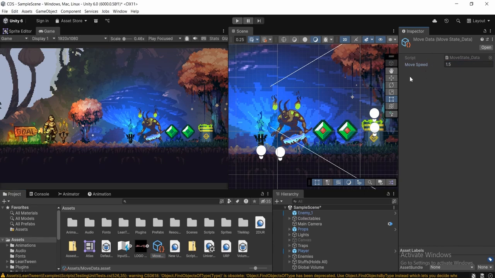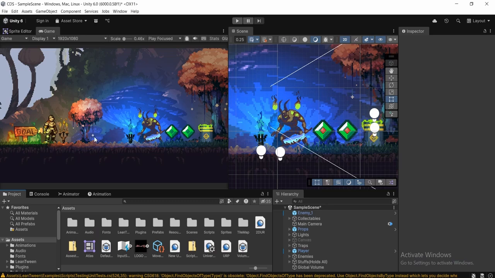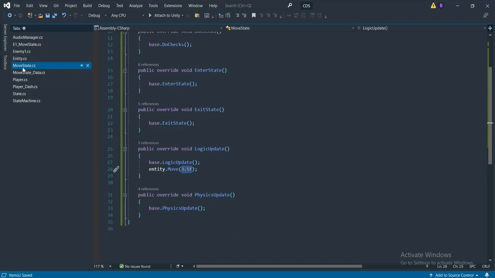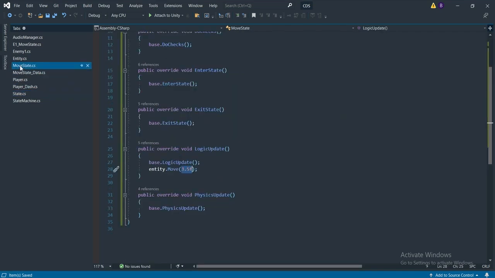So we need a reference of this move speed, basically this move data. So we can just change with this move speed that we created inside this script. So instead of putting a manual value, we're gonna put that move data. However, we need a reference of this move data, so we're gonna put it inside our constructor. So let's go to our script, and we're gonna do it inside this move state, not inside this state class, because this move state class is responsible for moving our enemy. So that is the reason we're gonna create it over here.